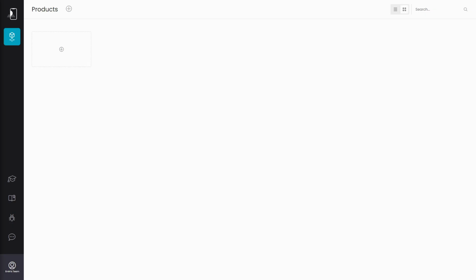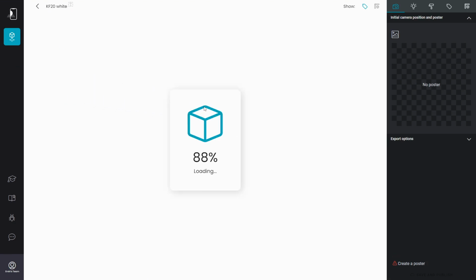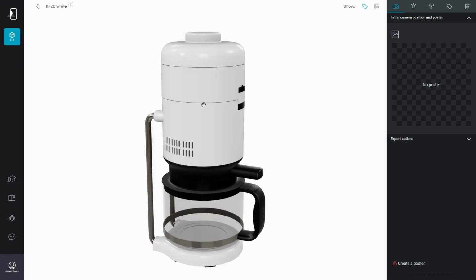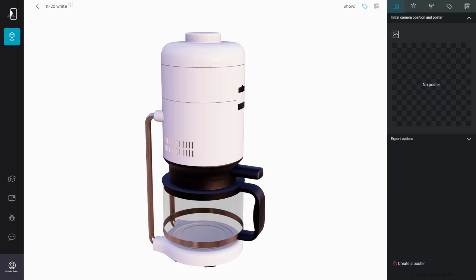Hi, in this tutorial we will talk about colors and their rendering in My Studio. When you load a GLB file into My Studio, its colors are read and assigned to the model. In order to see the model, however, it must be illuminated, and depending on the lighting, the colors may vary.